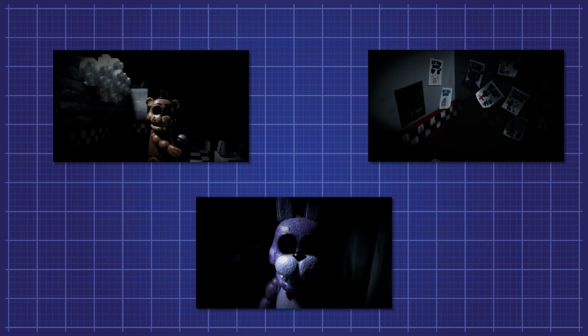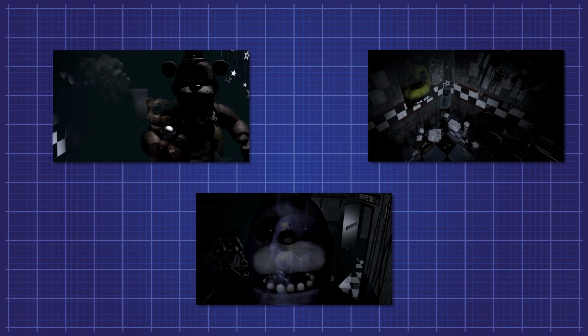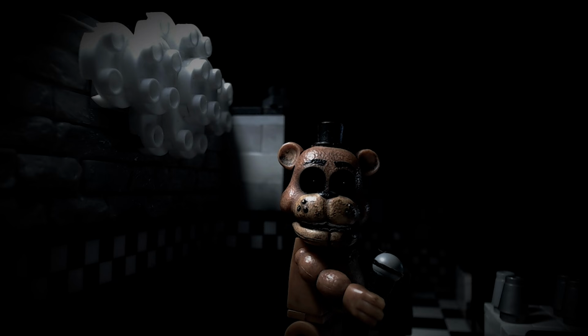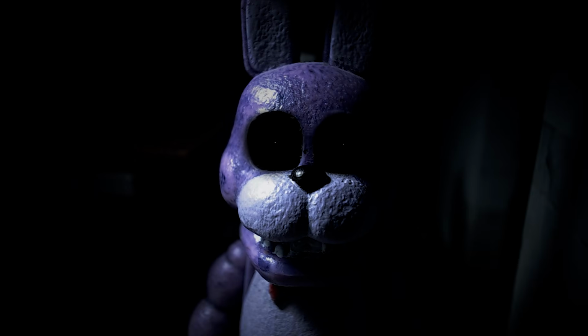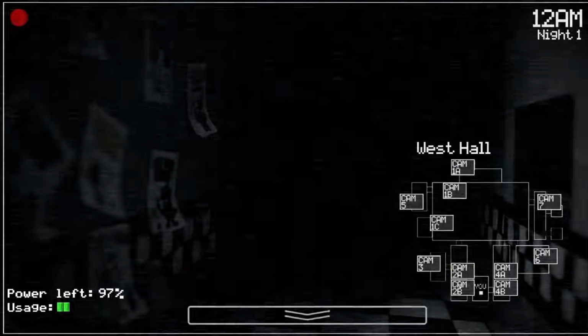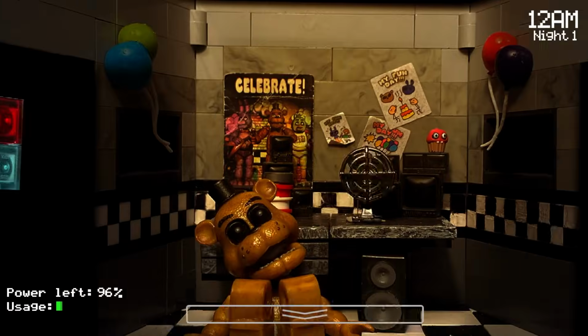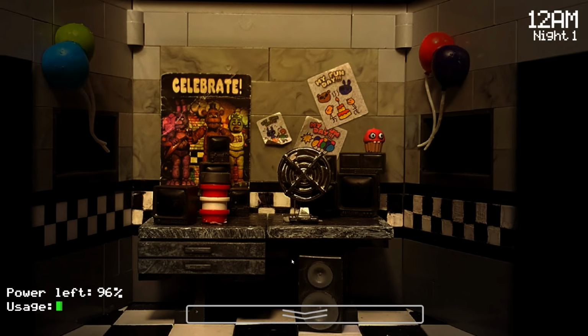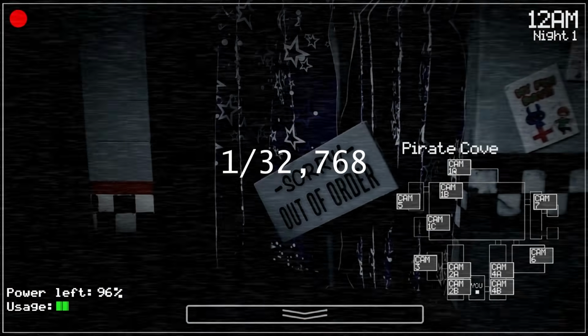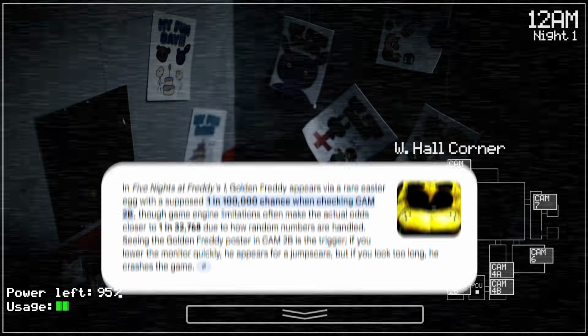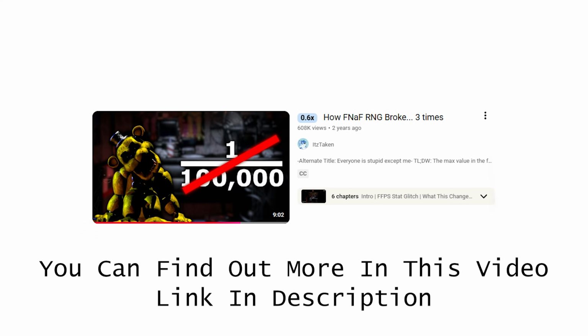I also made 3 camera Easter eggs, some of my favourites from the original game that can randomly appear when states are met. Freddy looking at the camera on stage, Bonnie up close backstage, and Golden Freddy. Golden Freddy has a 1 in 100,000 chance to appear every second, but only triggers when you're looking at his camera. I changed this to 32,768, since in the original game it was kept at this variable because of ClickTeam's random number generation.